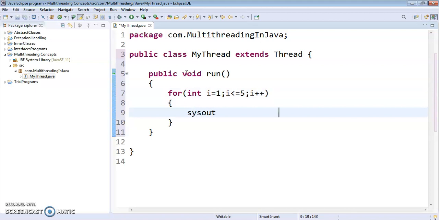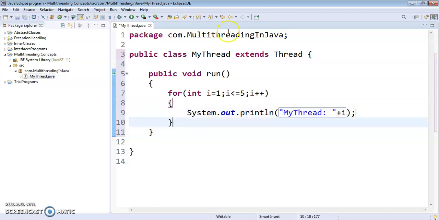and sysout. Here I want to print my thread. It's a text only. You can give any name here. Now this is my class where I have overridden the run method. To see the description you can point the cursor here. Observe, it's displaying the text overrides java.lang.Thread.run. That means this run method is inherited. You are overriding it from the Thread class.